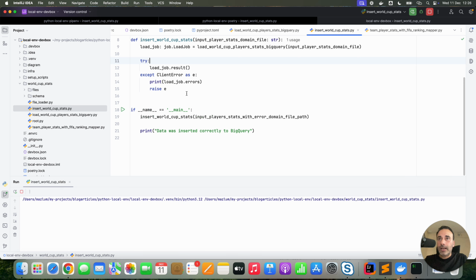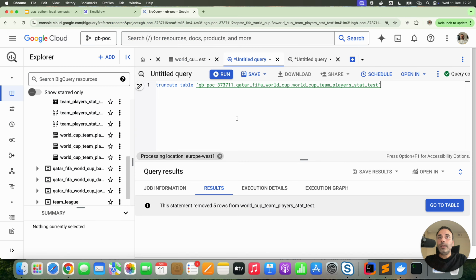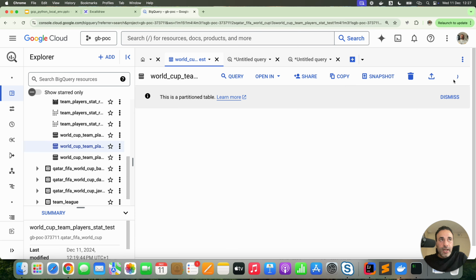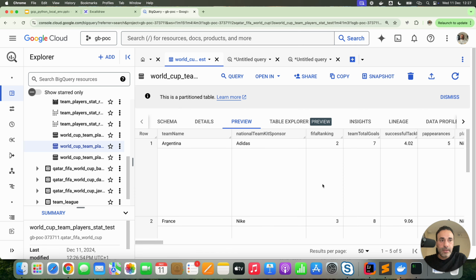I launch it and click on this button, and normally it will load the data in BigQuery as expected. If I check the final table, I refresh my table, and normally it will be okay. I have some network latency here, but it's okay.